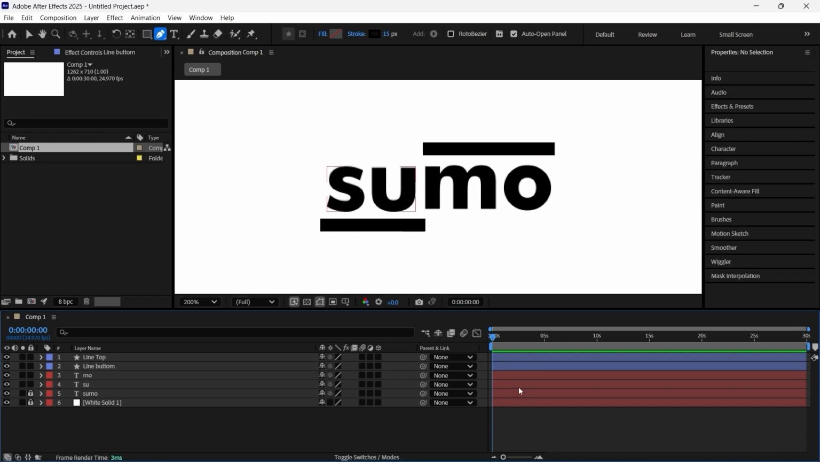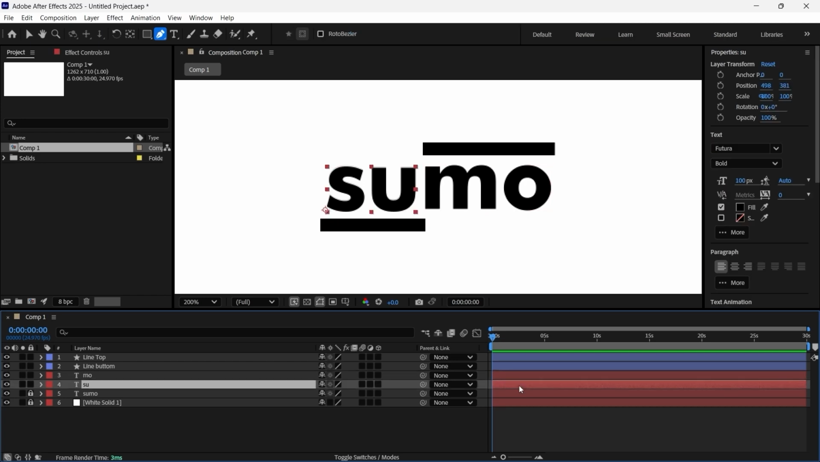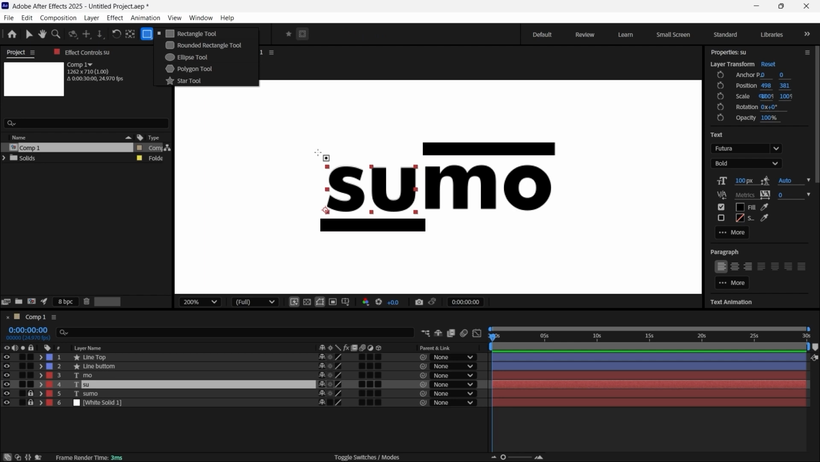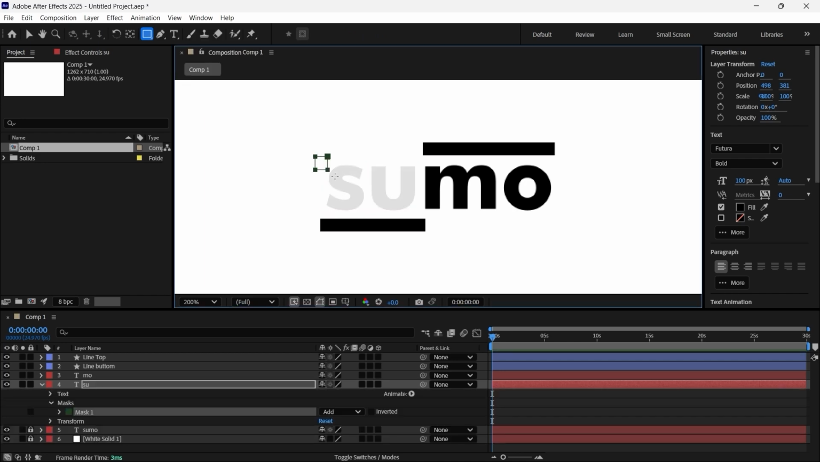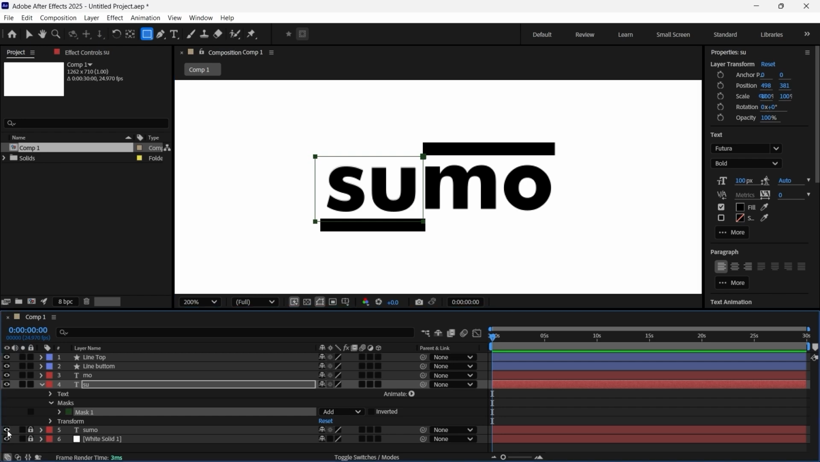So now let's start with our first animation. What we want to do here is animate the S and U first, all right? And we just want it to appear like it's coming out from this line. And in order to do that, we're going to have to use masks, all right? So with the layer selected, come over here to rectangle tool, click and drag like this. I'm going to go ahead and hide the reference for now.